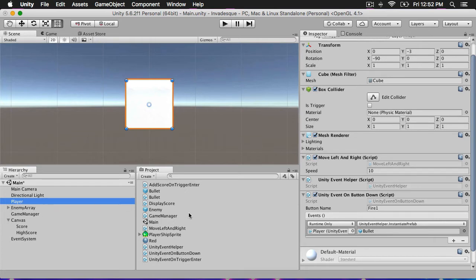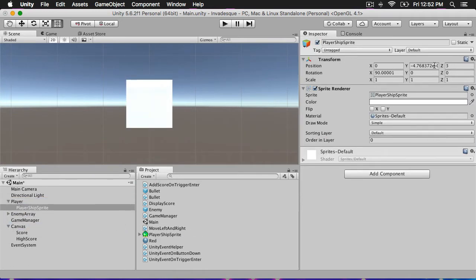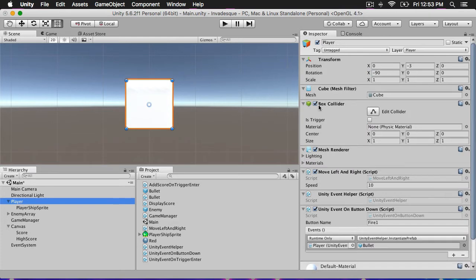And our player is this little cube dude. We're going to drag this player ship sprite into it. And I'm going to go ahead and make sure this is zeroed out, and I'm going to zero out that. And we can't really see it because we've still got this cube here. So I'm just going to temporarily turn off the mesh render in case we need the cube again later.